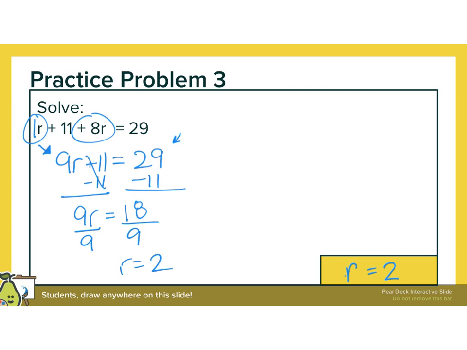I thought we had to explain our step, but we don't. So that's it. Move on to practice problem 4.